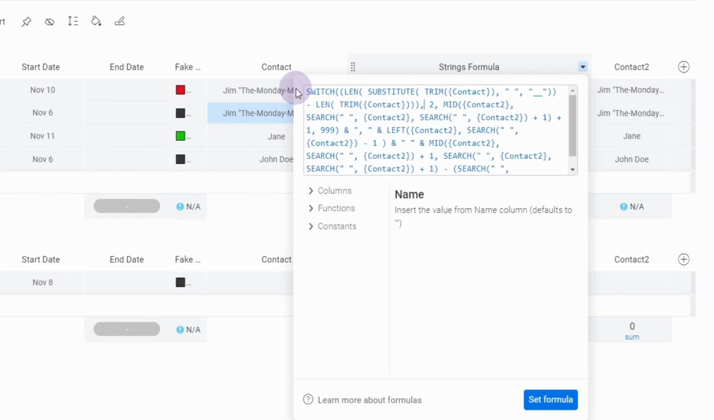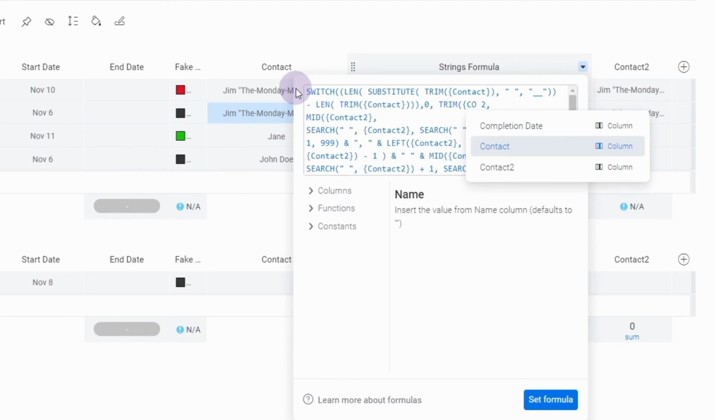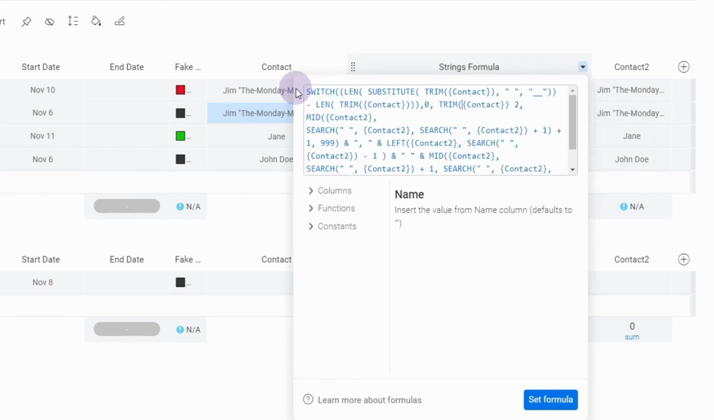If we have 0, we just want to return the string itself. So we're going to just trim it. Actually, we don't need that, do we? Because contact 2 has these 2 spaces. So we'll do this trim contact. Okay, so if it's 0, we're going to use the trim. And if it is 1, what do we want in that case?